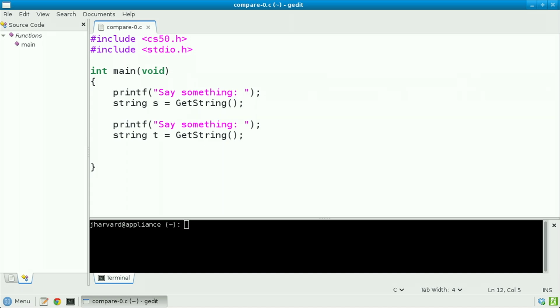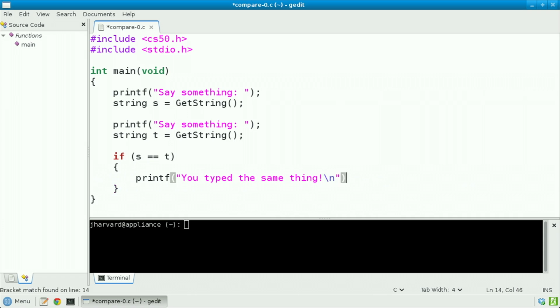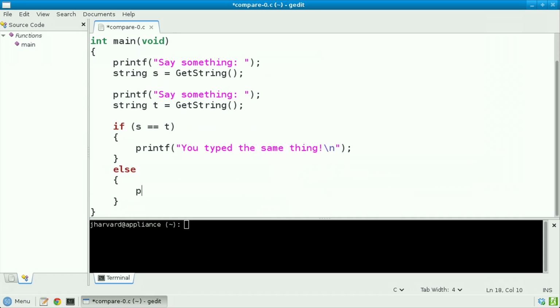Now, my instinct to compare these two strings would be to use the familiar equality operator. If s equals t, then I'm going to go ahead and print out "you typed the same thing." Else, if that's not true, I'm simply going to type printf "you typed different things." Fairly straightforward. I'm simply comparing s against t, and if they're equal, printing out as much.